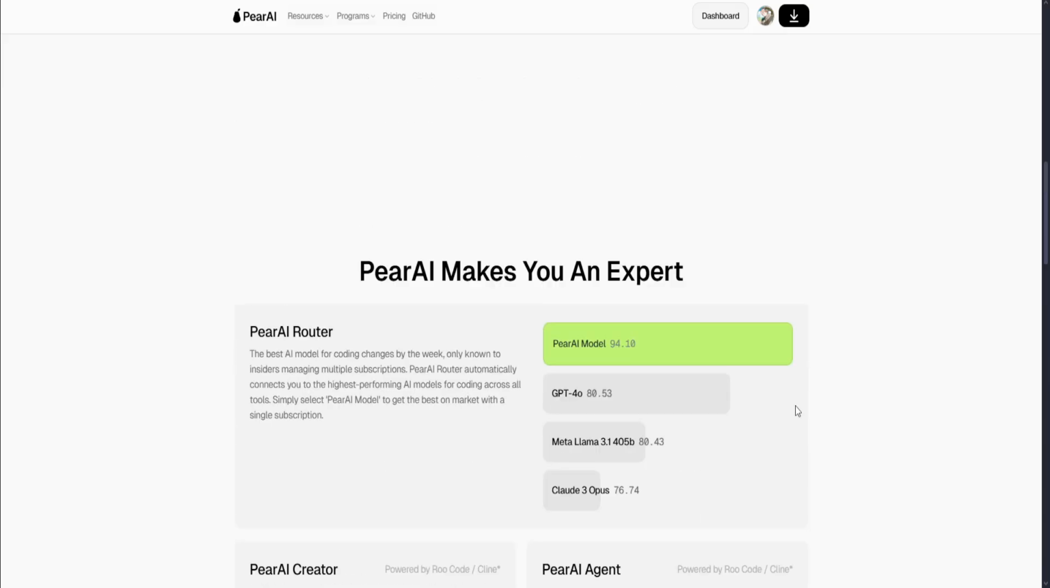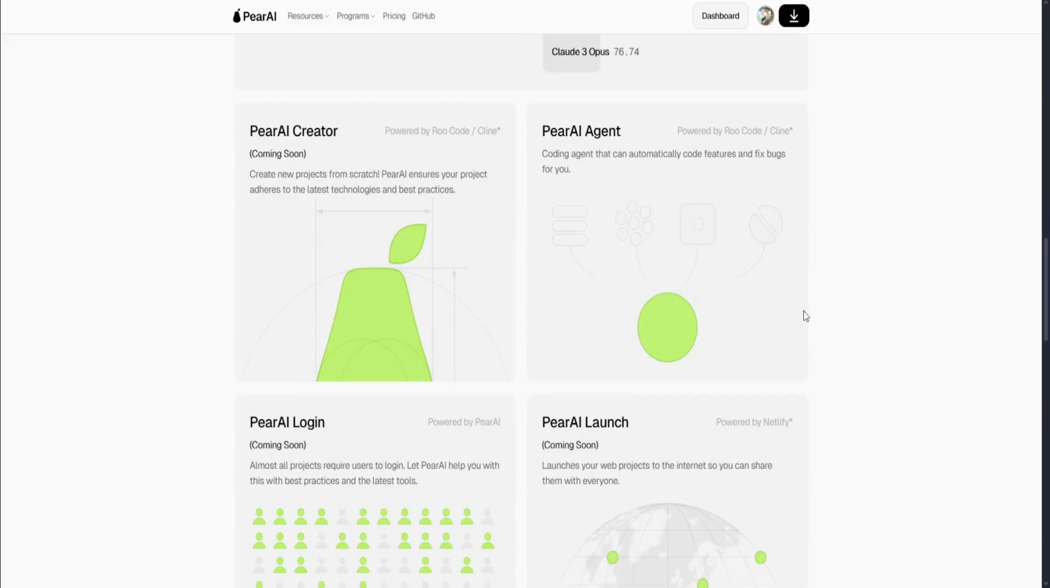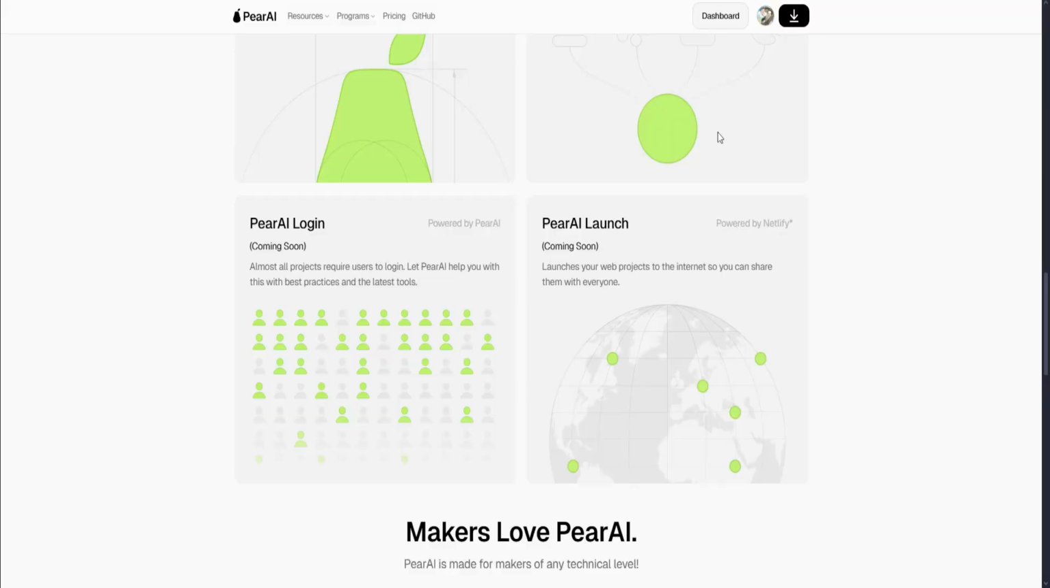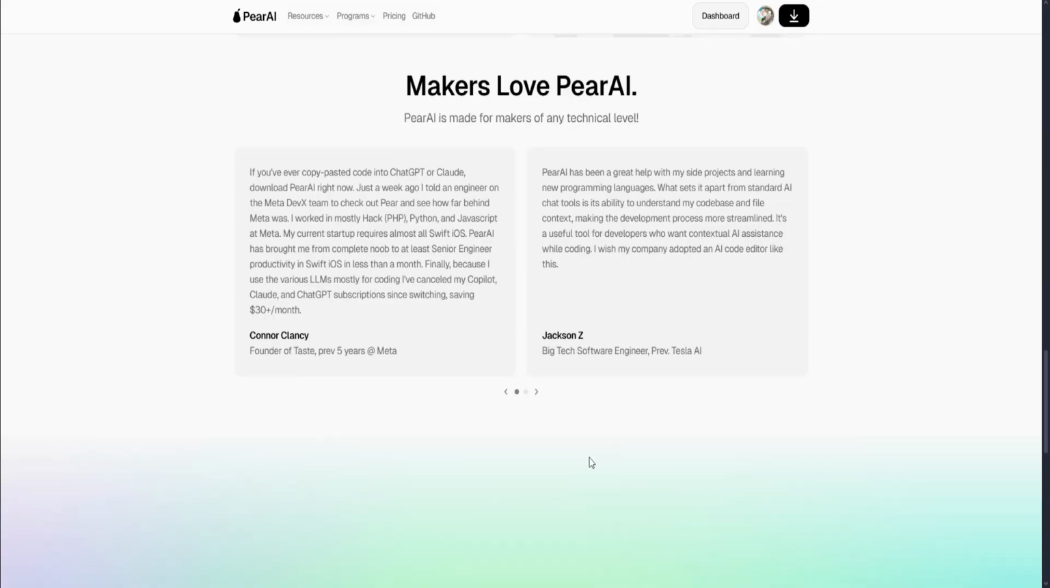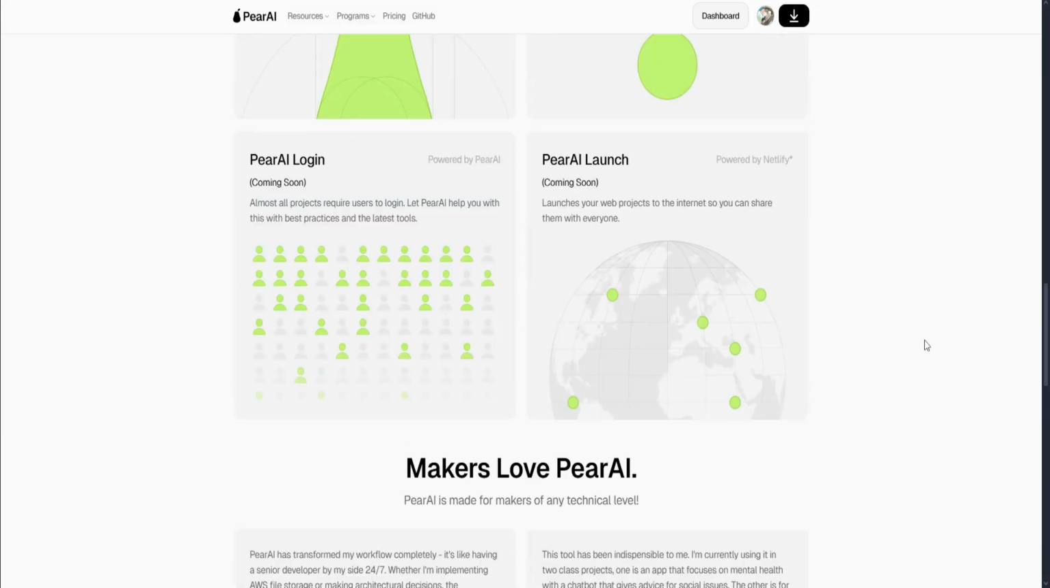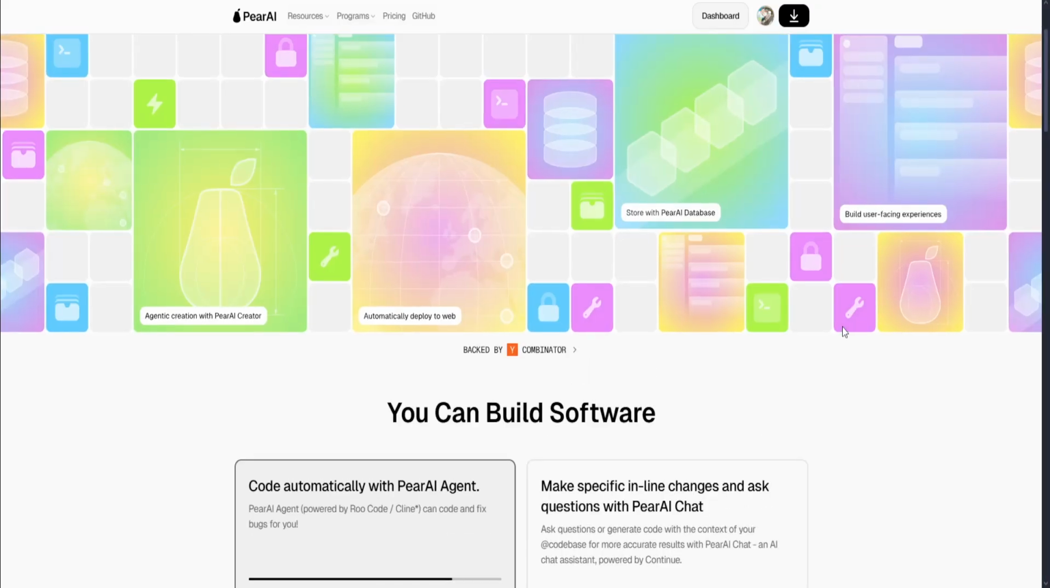As you can see here, it also has an AI. It makes you an expert on being a creator, an agent, you can even log in, and you can also have a launch option soon. And it's very, very simple. That's how you use Pear AI to start coding.